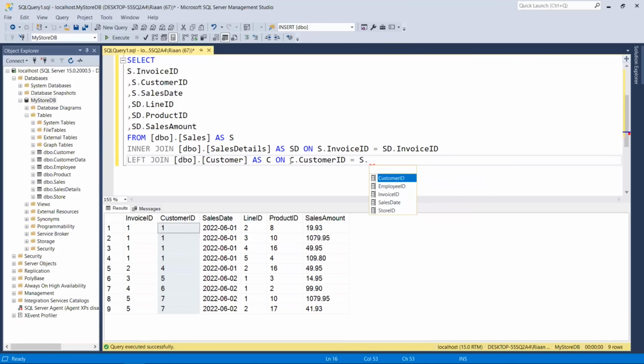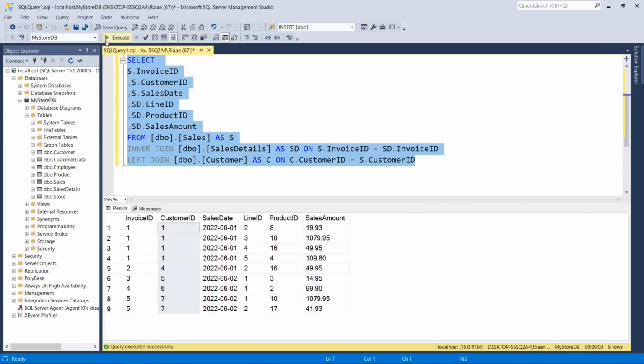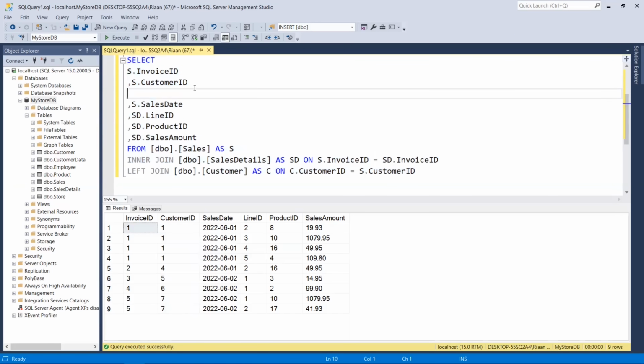because our sales table is having the customer ID column. So let's execute this query. So this works. However, I need to add the customer name from customer table. So let me add next to the customer ID column here.